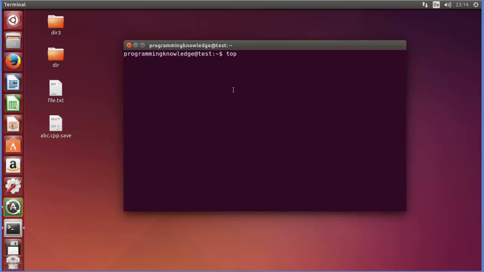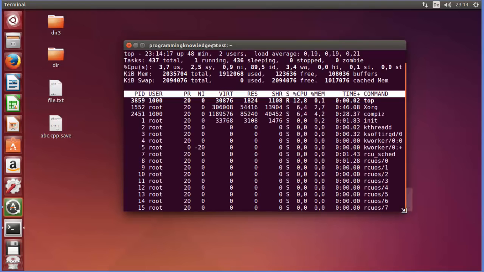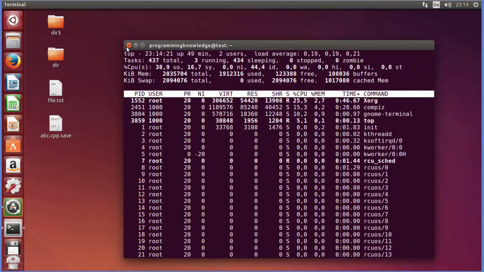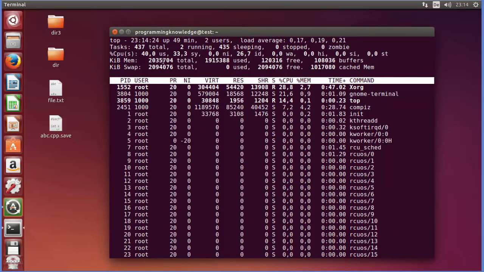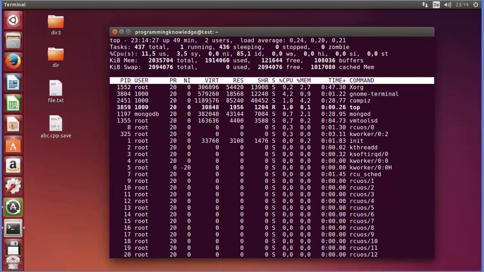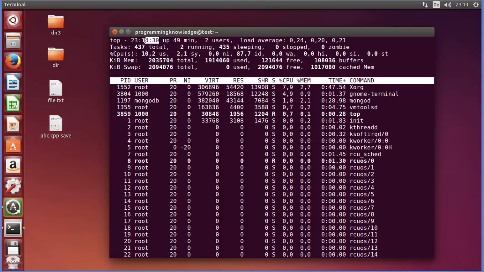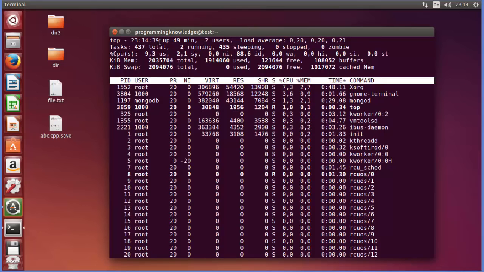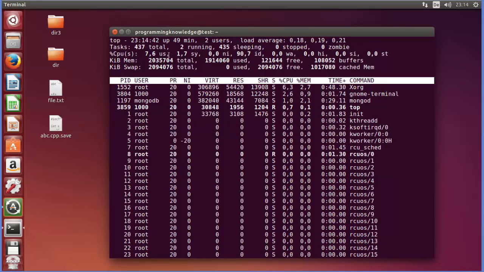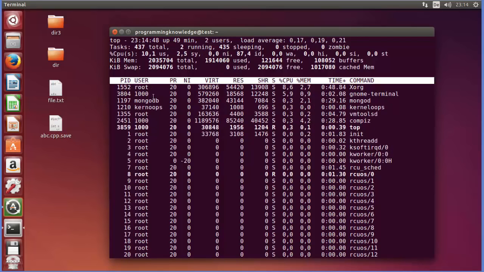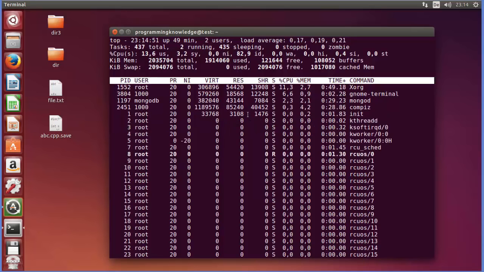So just give the top command and press enter, and now you can see it's going to give you this kind of list view, and it's refreshing every few seconds. This is the current time, and right now you can see it's refreshing every 3 seconds. So 36, and then it will be 39, and then once again 42. By default, the top command refreshes this view every 3 seconds.